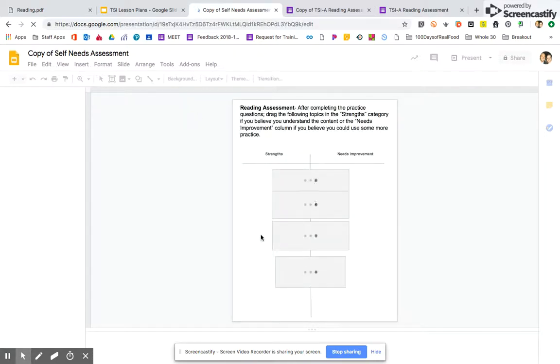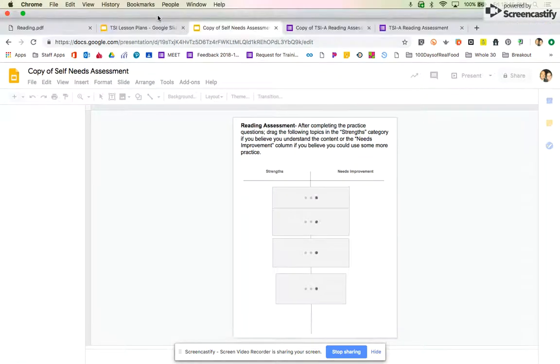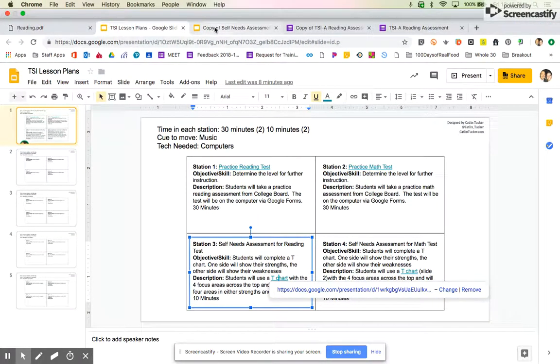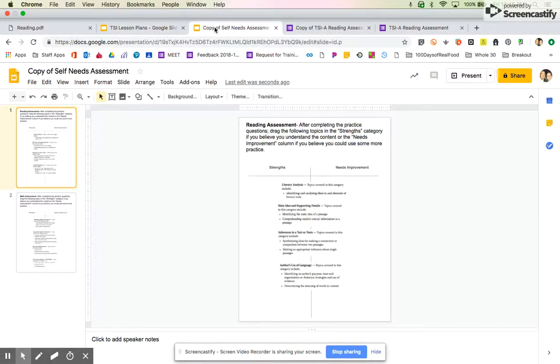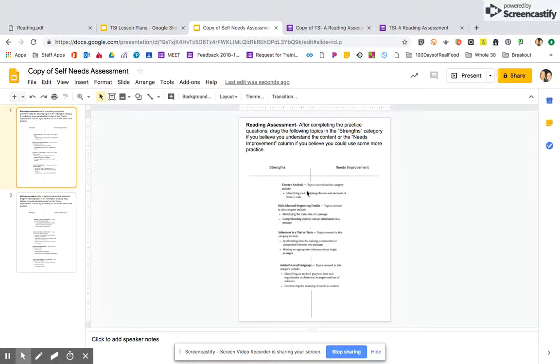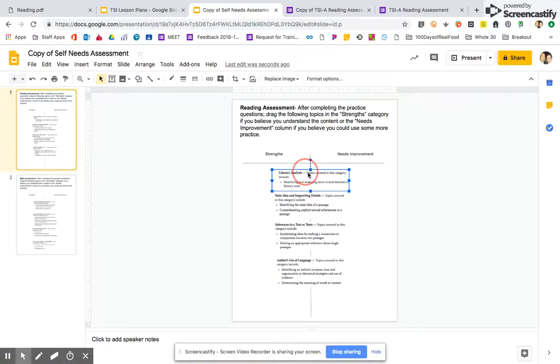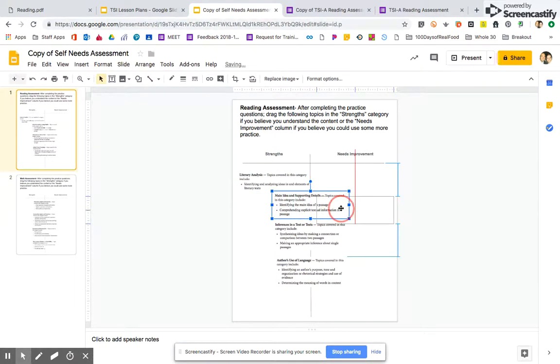And so this is what's actually going to come up for them. And it's the same link on this. It's actually the same link. The T-charts are the same. I figured that would be easier for you to look at when you're going through trying to figure out. But all the kids are going to do is read these and then decide if literary analysis is a strength, they're going to move it over here. If main idea is a strength, they'll move it over here.